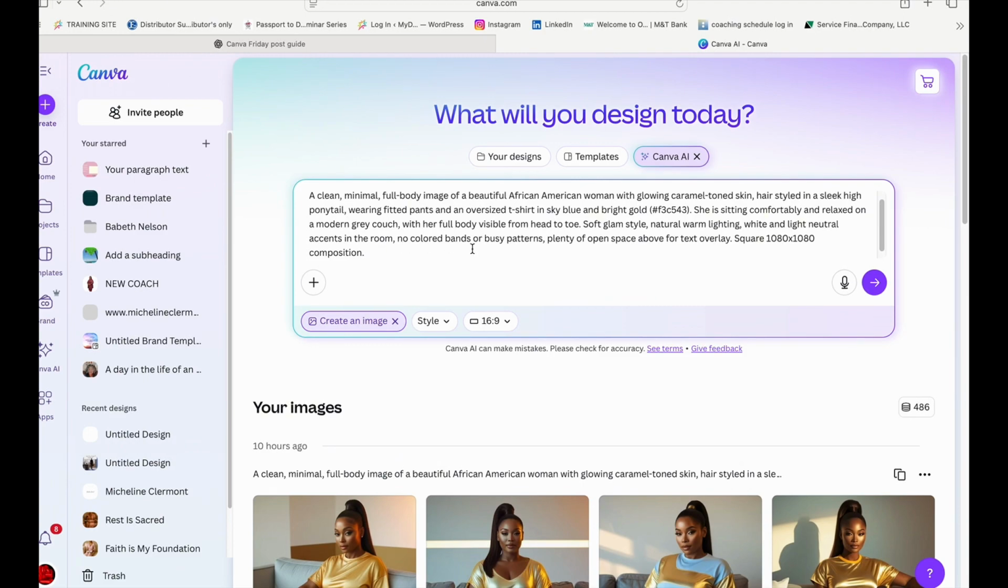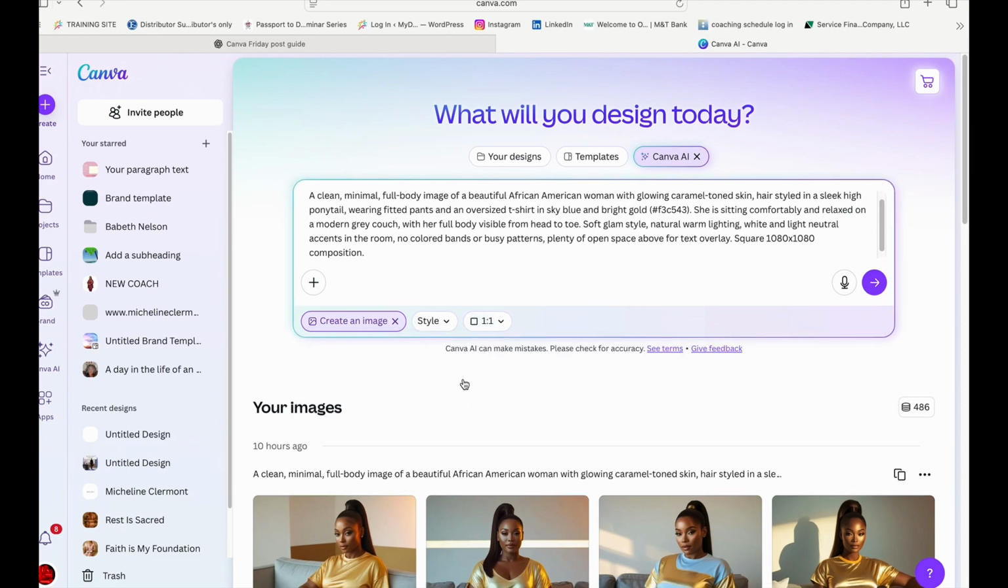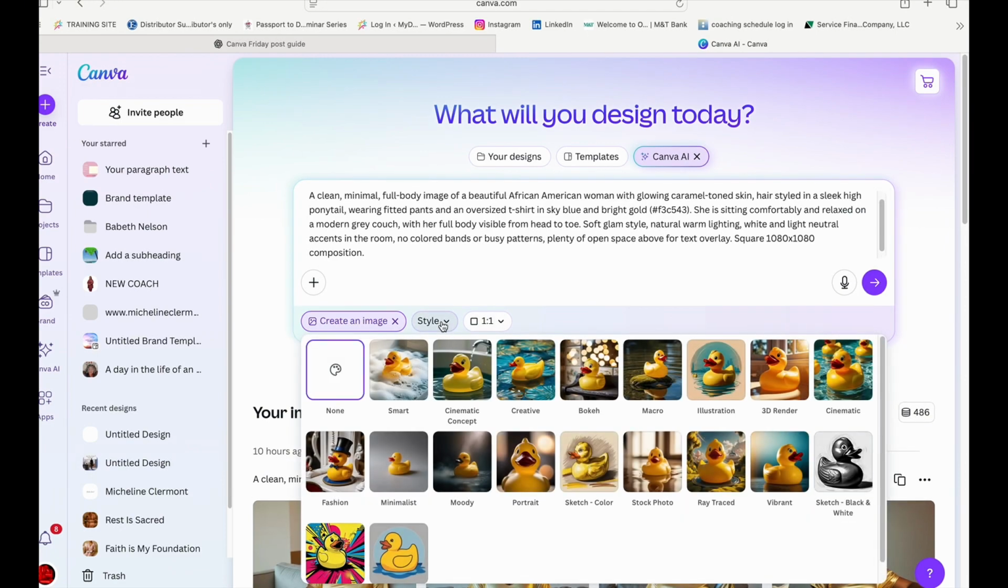I want the size to be 1080 by 1080, which is for Fed. I can go back there and switch it to 1080. It's one by one. And the style, you can choose your own style. You can choose smart, cinematic, creative, or whichever you prefer. But I'm gonna go with cinematic. And then all I have to do is just generate.